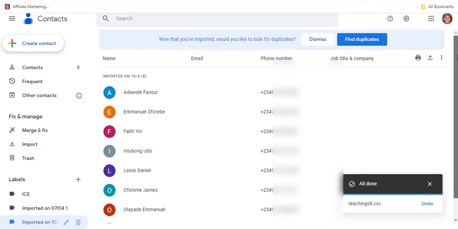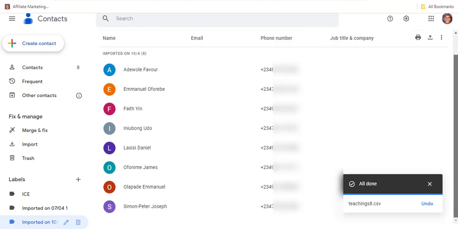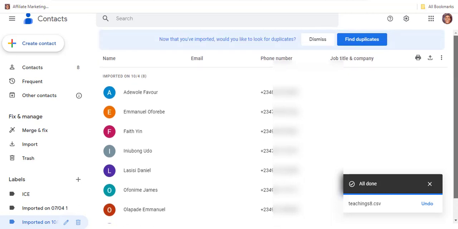Once you check maybe your phone or anywhere, you will see the contacts have been updated or uploaded to your own phone. And if they're on WhatsApp, you start seeing them on WhatsApp, if they also have your own contact saved. So that is it on how to gather or collect phone numbers or any information and then upload it to your Google contact.